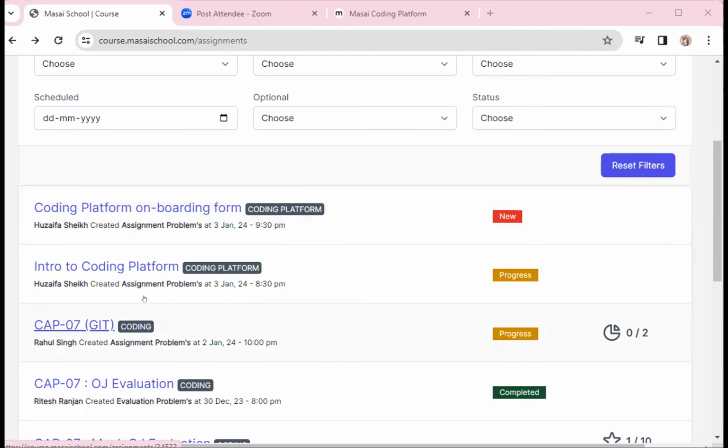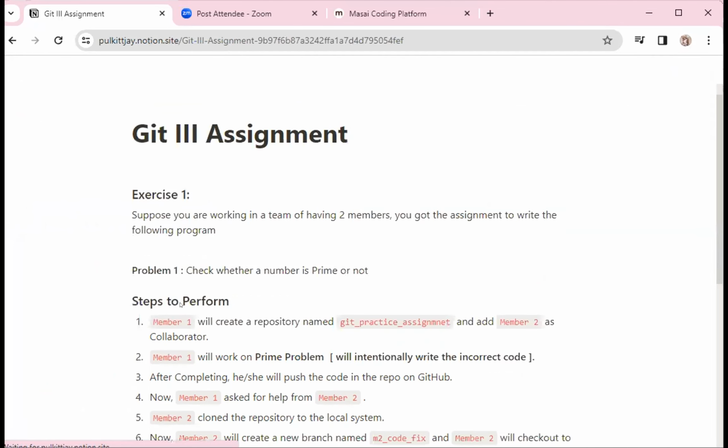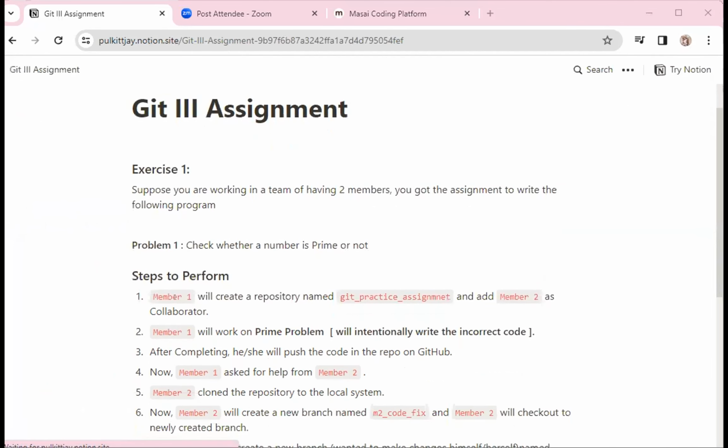Guys, the form is already rolled out. If you have any issues, please type your queries there. Okay, this assignment, you guys are not able to understand. Khushi, can you please give me the access?